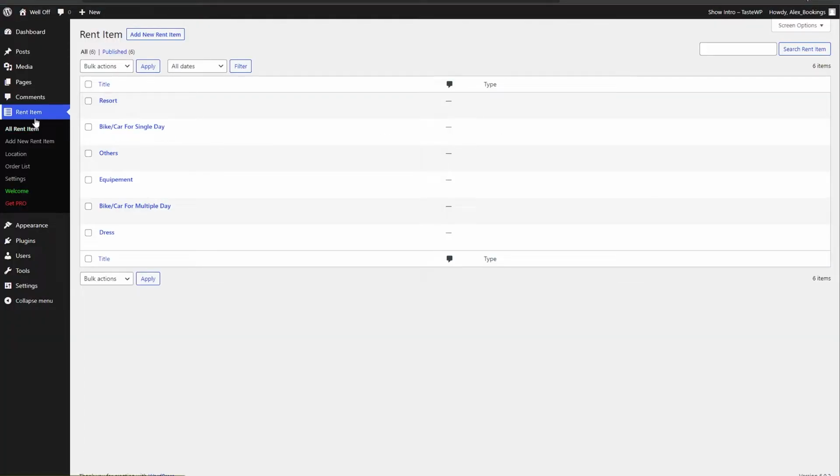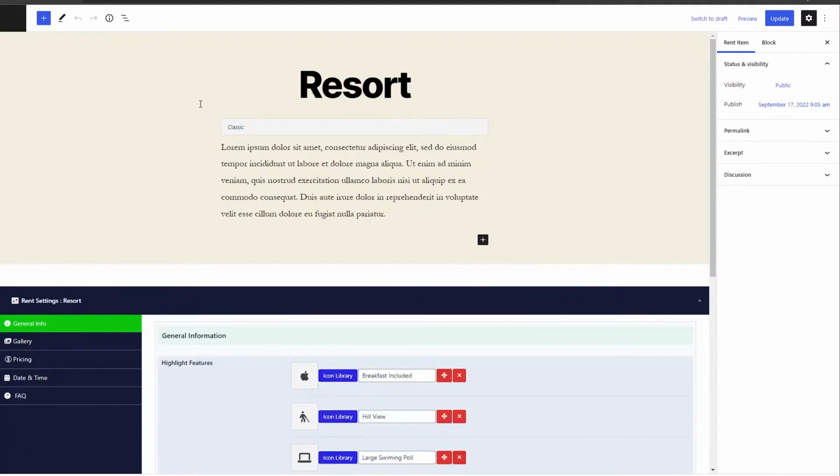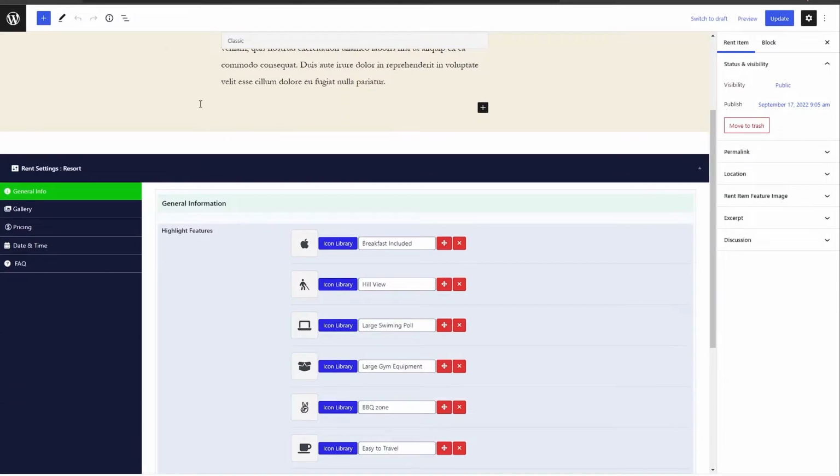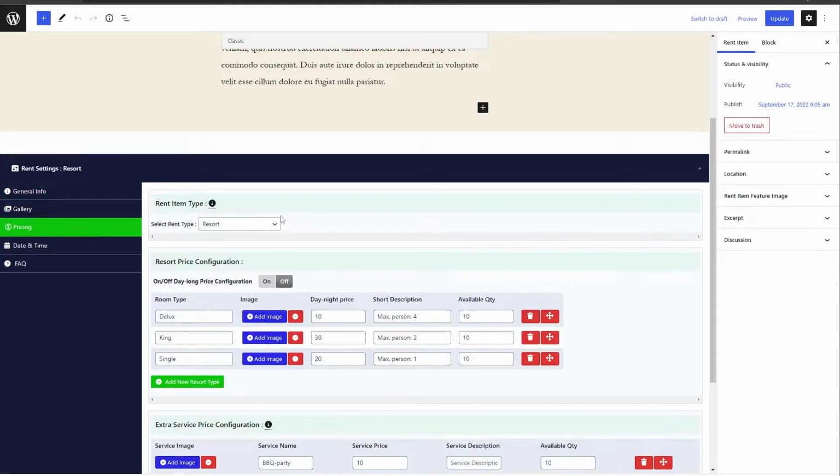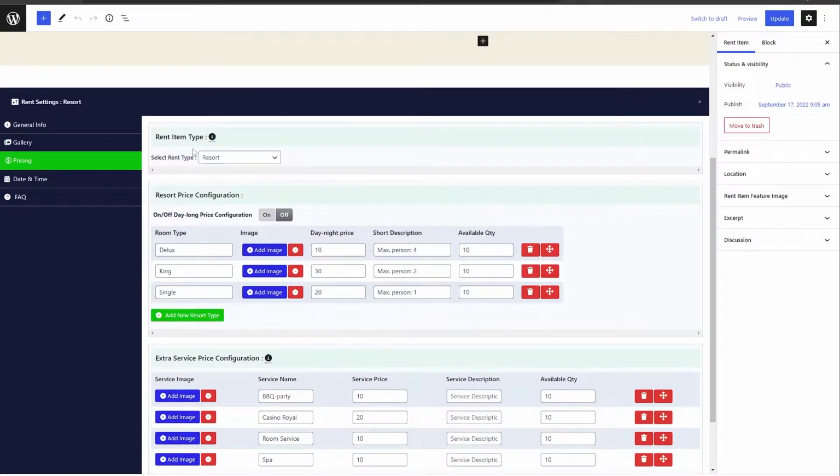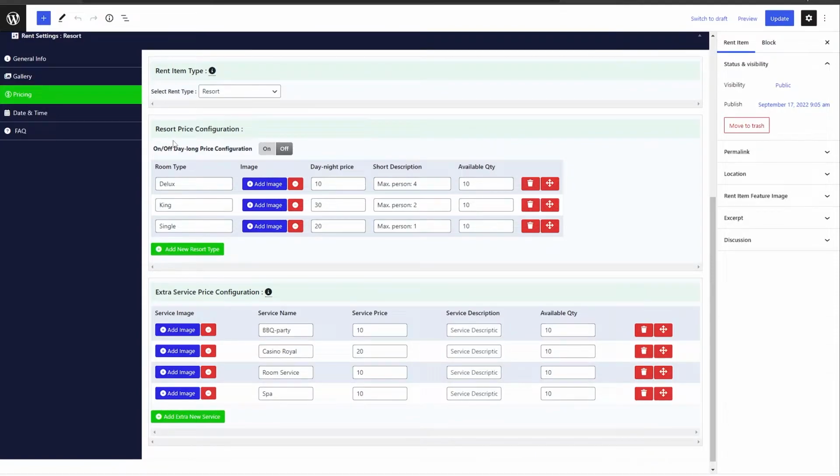From the rent items tab, if you click on the resort, you will be able to see all of the information regarding your resort. Most importantly is this pricing tab. When you click on that, from here you can select the rent item type. Currently it is set to resort. You also have all of these resort price configurations, so in case you want to change the price packages, the day night price and the availability quantity, you can do that and manage all of them from here.